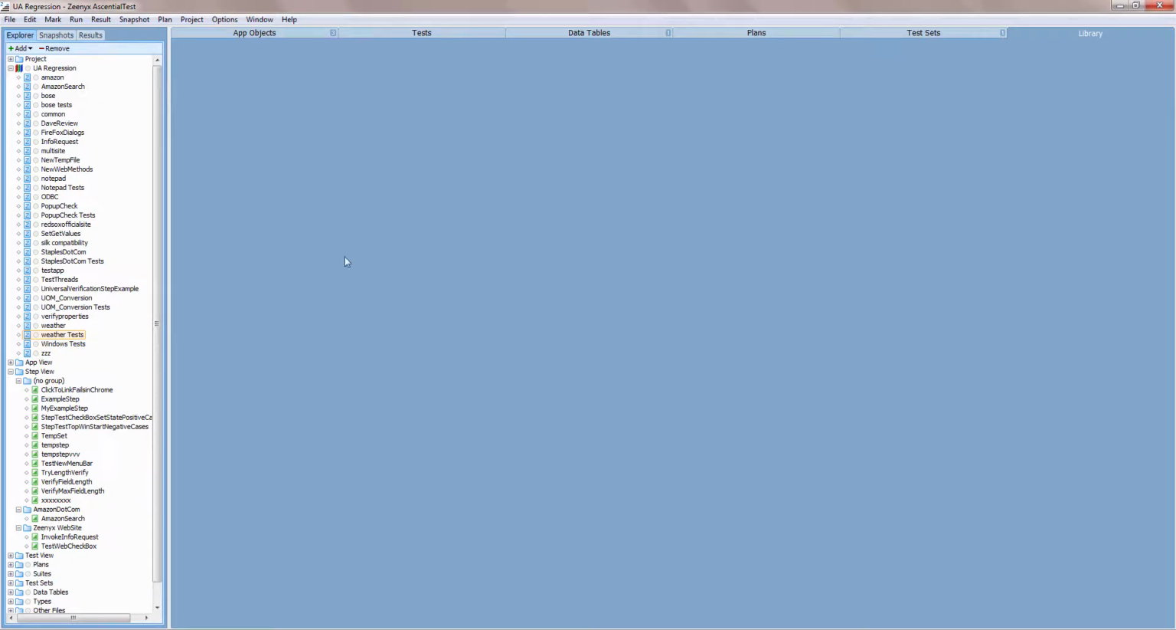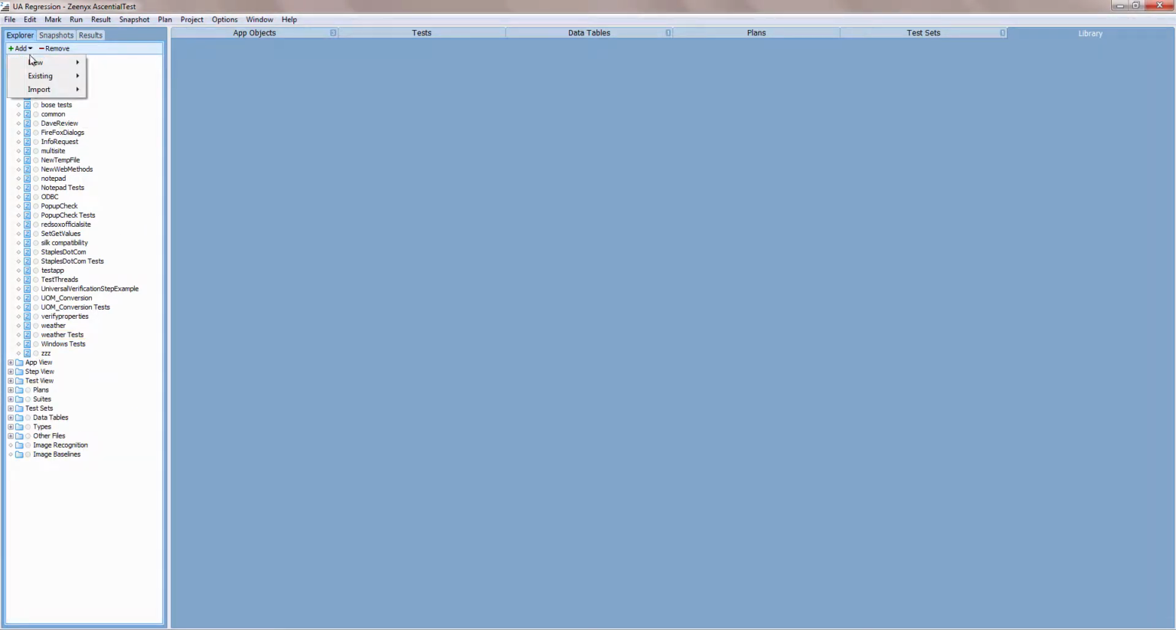Large organizations often have files that they would like to share across projects. Essential Test makes that easy to do. I can simply add a shared library to my project. That allows me to check out and check in files to the shared library just like I can manage the files in my own project.